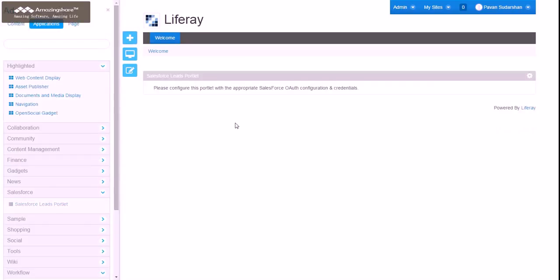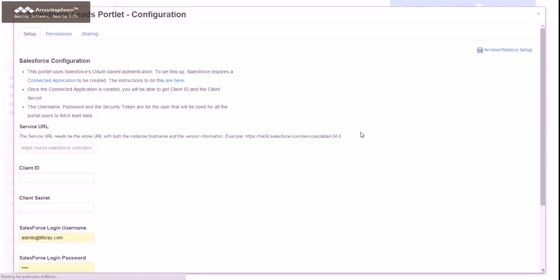The first thing that it tells you is that this portlet needs to be configured with the right credentials. Let's go into the configuration for this portlet and see what that involves. The way this portlet talks to Salesforce is by using the RESTful API that Salesforce has exposed. But before we can talk to those APIs, we need to be authenticated with Salesforce. We use the Salesforce's OAuth based authentication to do this.